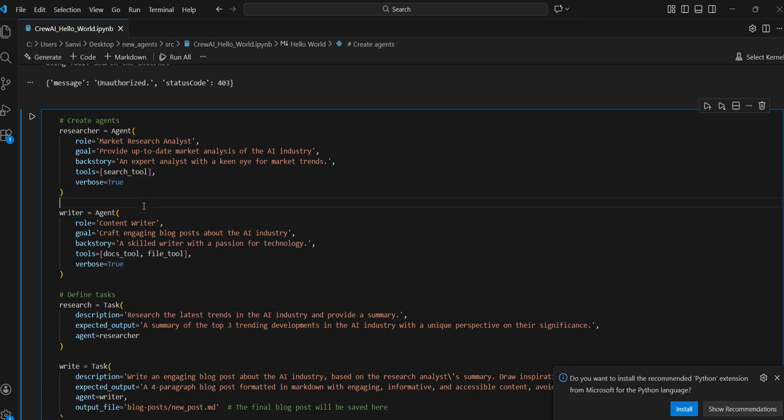And the next one is the writer agent, the content writer. It acts like a content writer and can read and write documents.